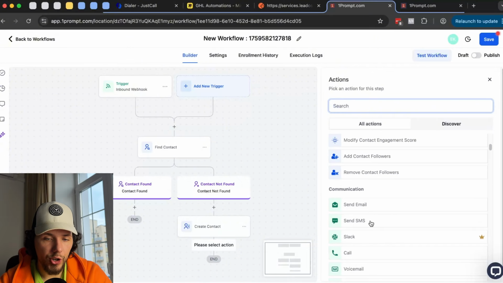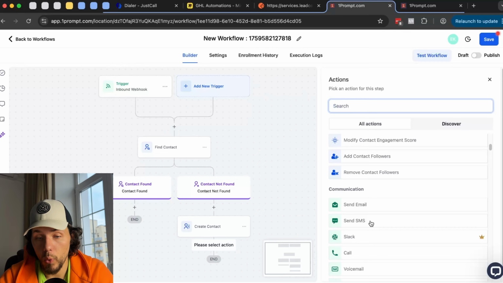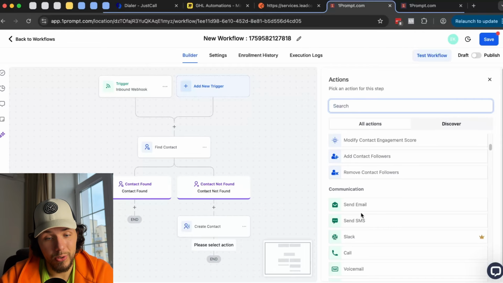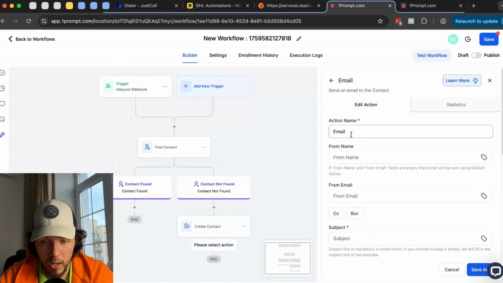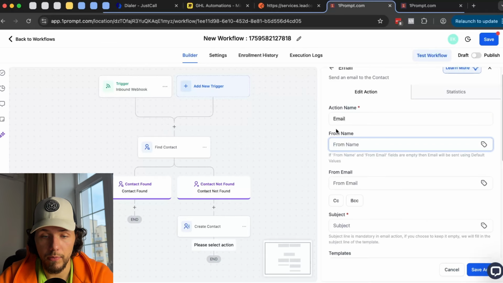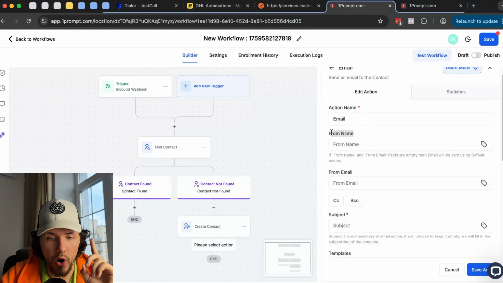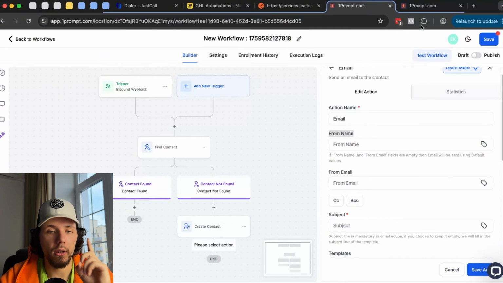Now, the communication is a huge part of the action capabilities in HighLevel. This is what is commonly used to communicate and automate the communication between your business and the specific customer, client, prospect, or lead. So send email, pretty straightforward. Here you are setting the from name and from email. You can see that these are not required fields.